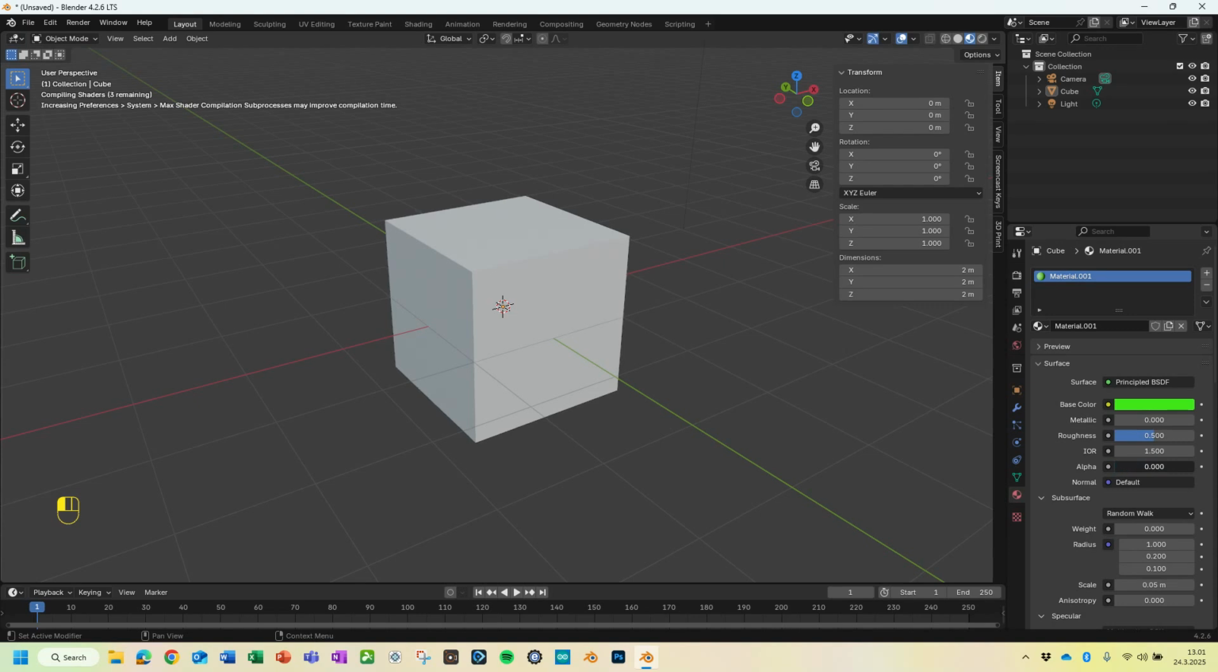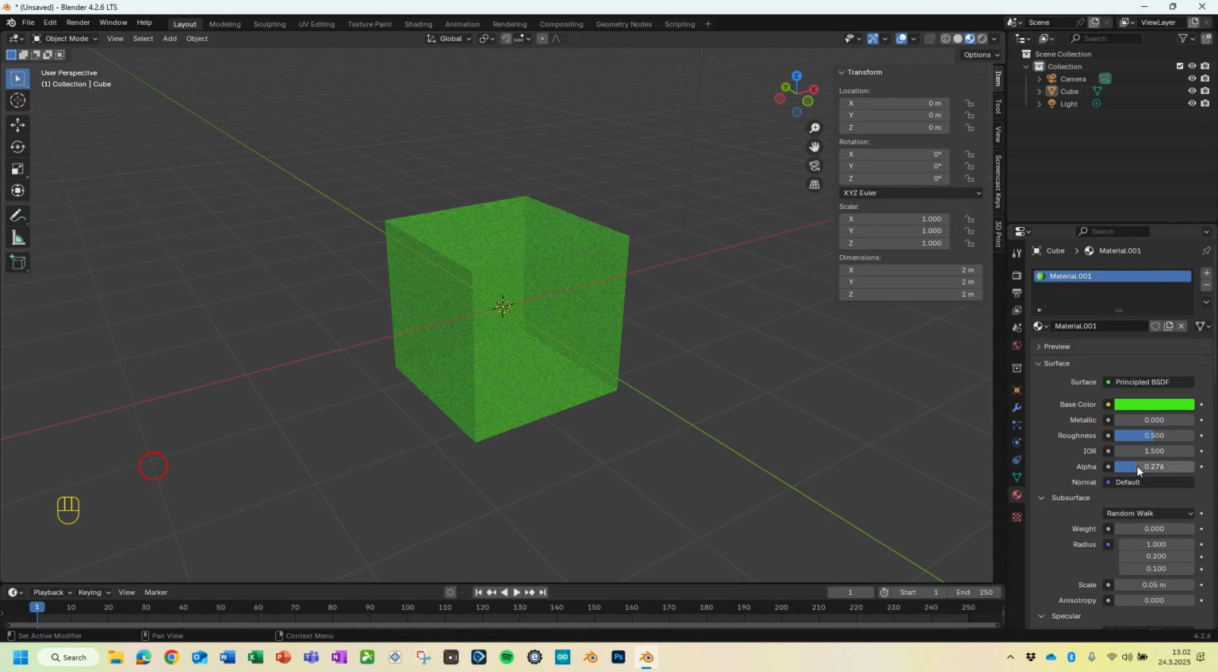So if you drag that down, you will see that it actually doesn't do much at the moment. But when you drag it down, you can see how it becomes more and more transparent. So value 1 is that it's not transparent at all, and with value 0, you don't see anything. 0.1 is slightly transparent. So this is one way of doing your transparency.